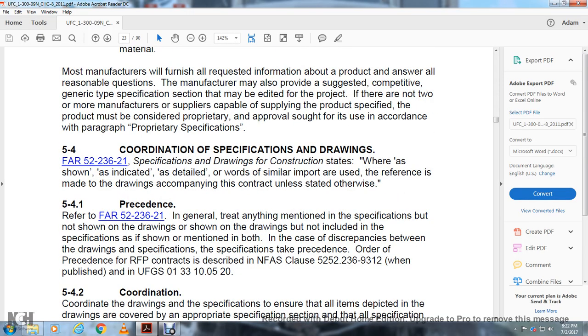541. Coordination of specifications and drawings, as per 52.236-21, specifications and drawings for construction. Where "as shown," "indicated," "detailed," or words of similar import are used, the reference is made to the drawings accompanying the contract unless stated otherwise.